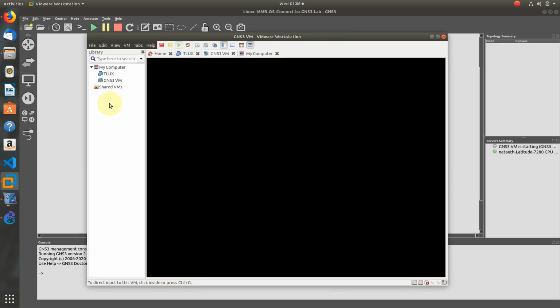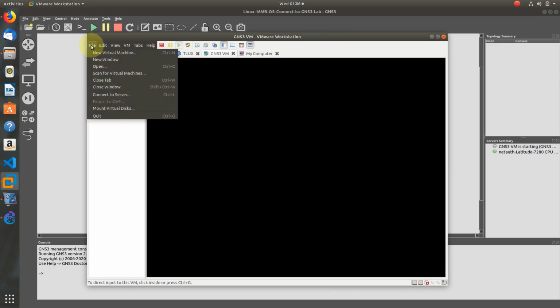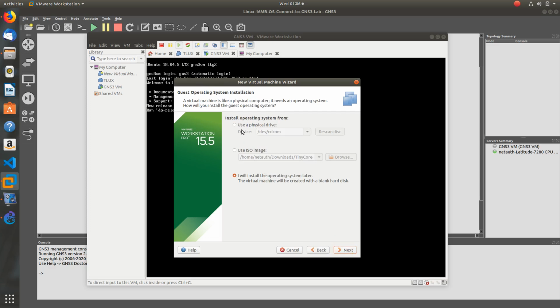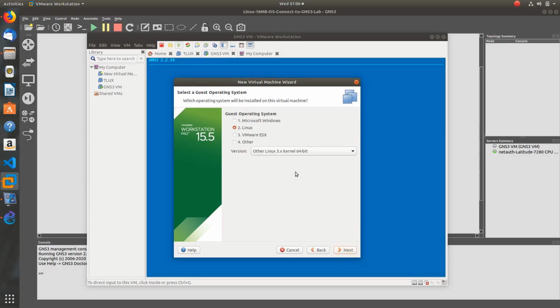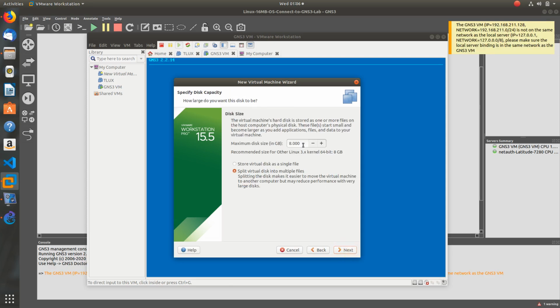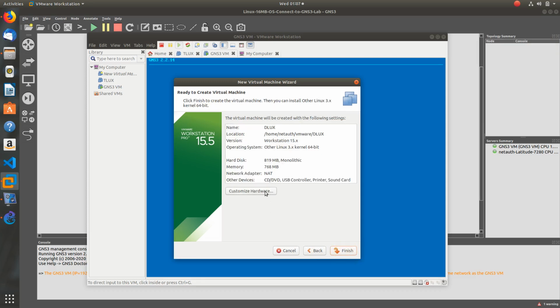But the VM I want to run is a new one, so I'm going to go to File, New Virtual Machine, typical. It's Linux, it's a different version of Linux, go next, and I'll call it Deluxe, go next. And it's a very tiny one. I don't even need up to 8 gigs in disk size. 800 megs is just more than enough. So 0.800 single disk, next, and customize the hardware.